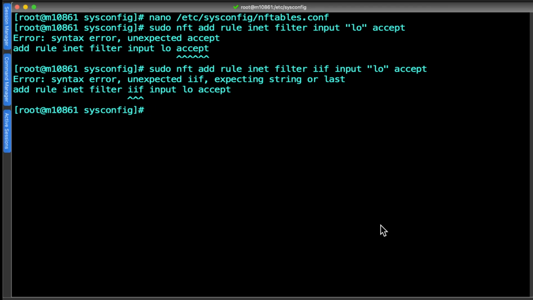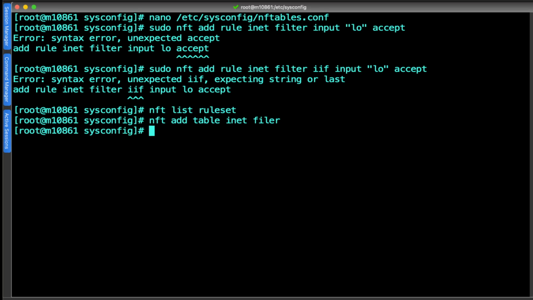Now, if you face this error, let's also do a quick check, nft list ruleset. You can see that it's blank, right? So there's no table, no input chain defined. So the first thing you want to do is to add a table, which is, let's do the standard inet table followed by a name for the filter, called filter. Okay, so if we look at the list ruleset now, we should see the table done, right?